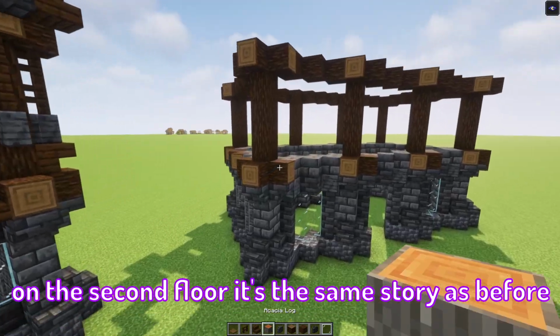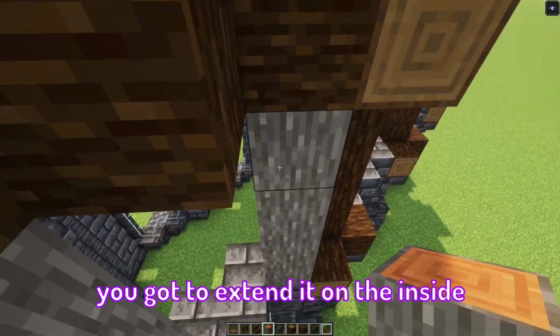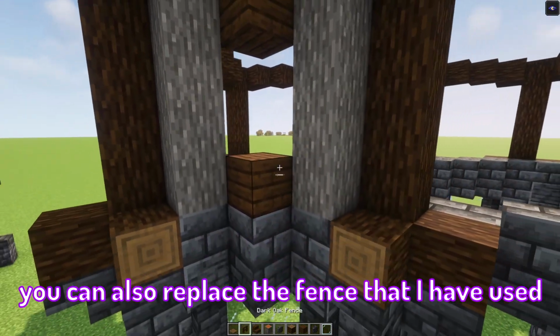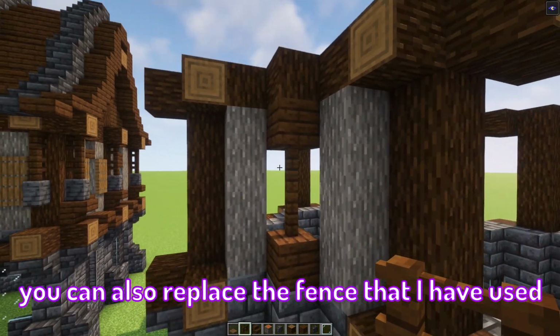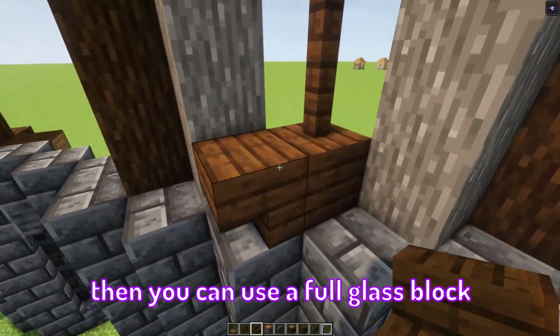On the second floor it's the same story as before. You've got to extend it on the inside if you want to get the windows the same. You can also replace the fence that I have used, for example with another glass block, then you can use a full glass block.